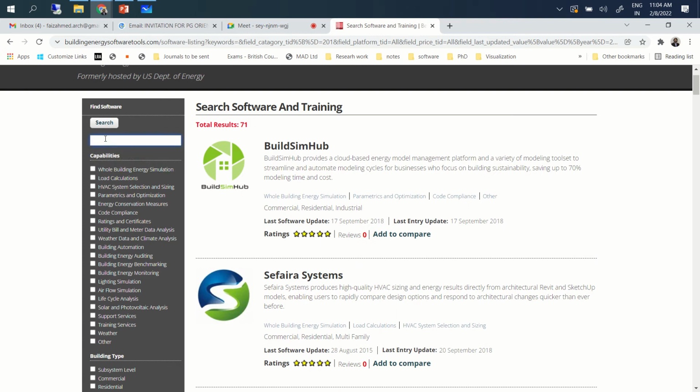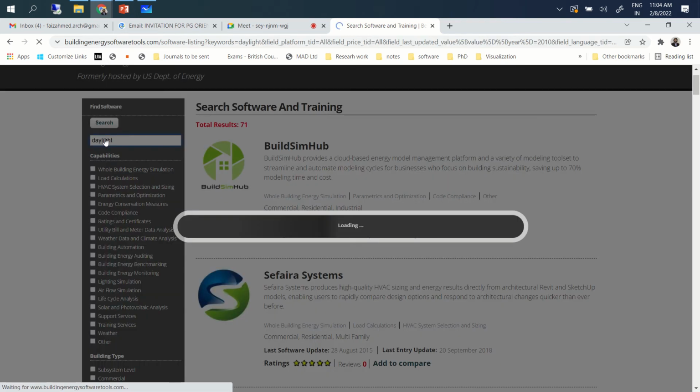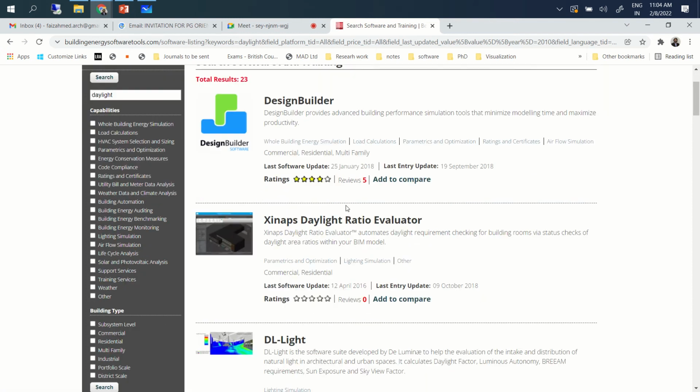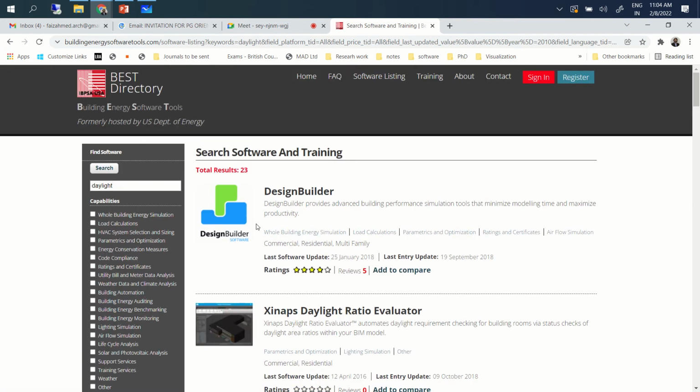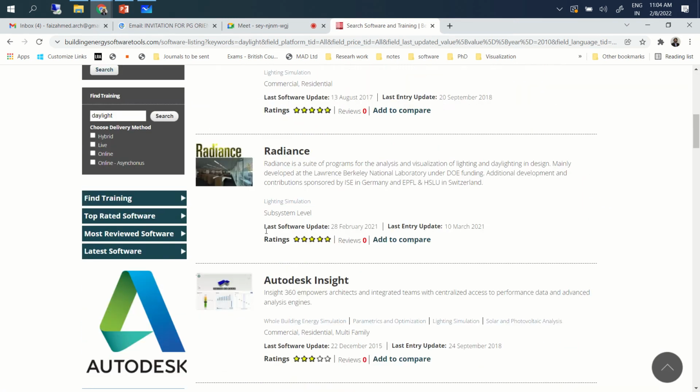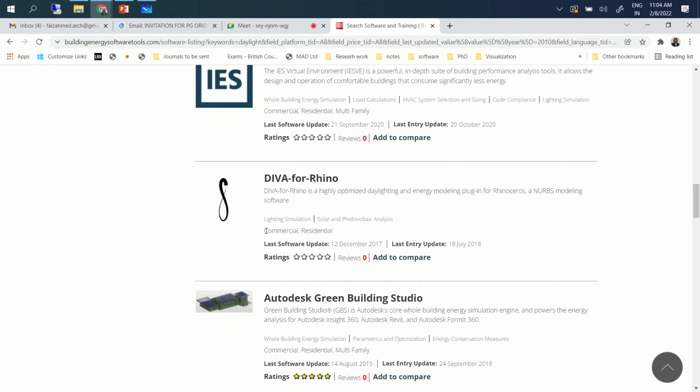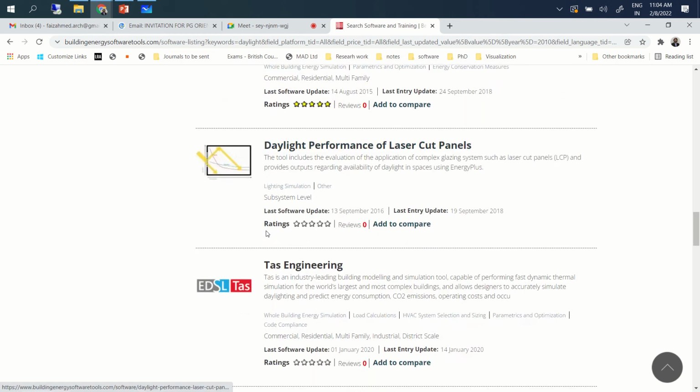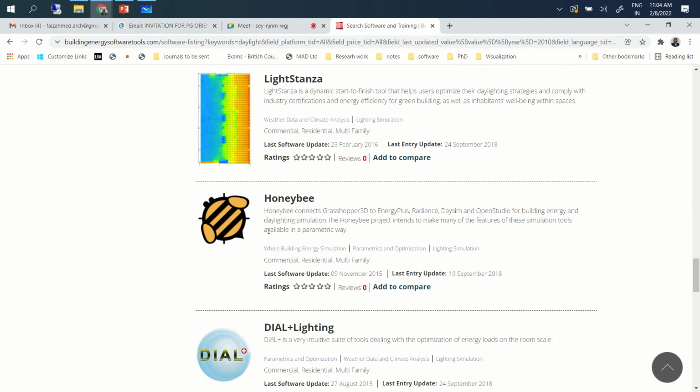Let's say you are interested only in looking for daylight. Again, for daylight, there are some specific 23 tools available which we can look for, and some of it is open source, some of it is commercial.